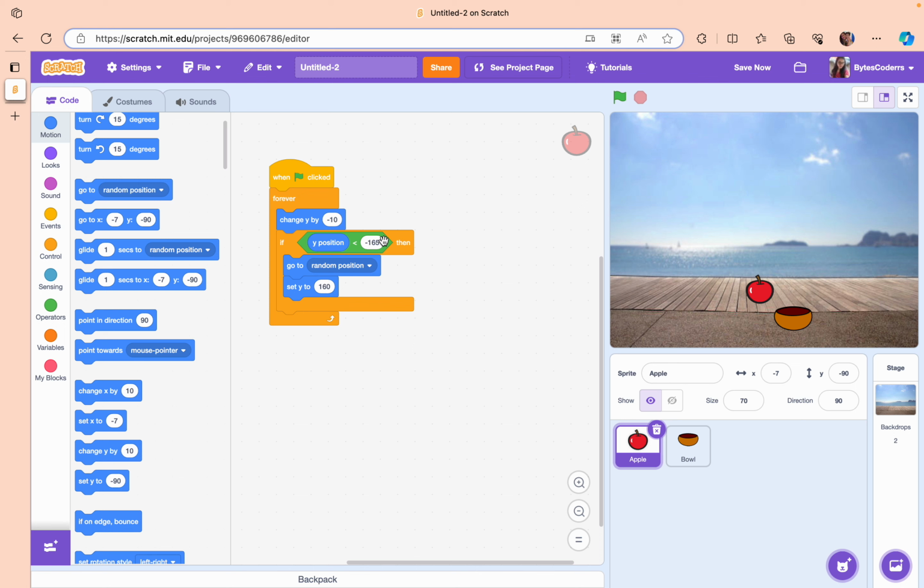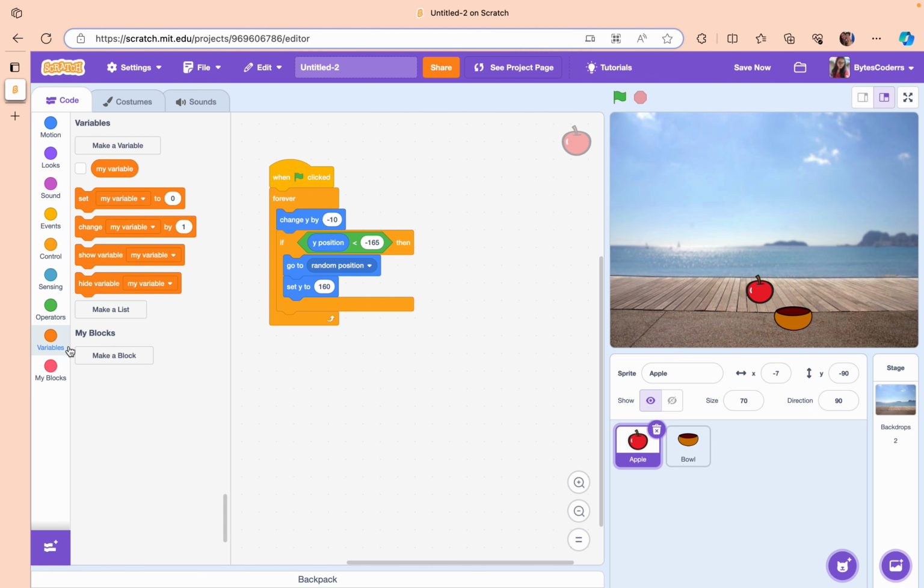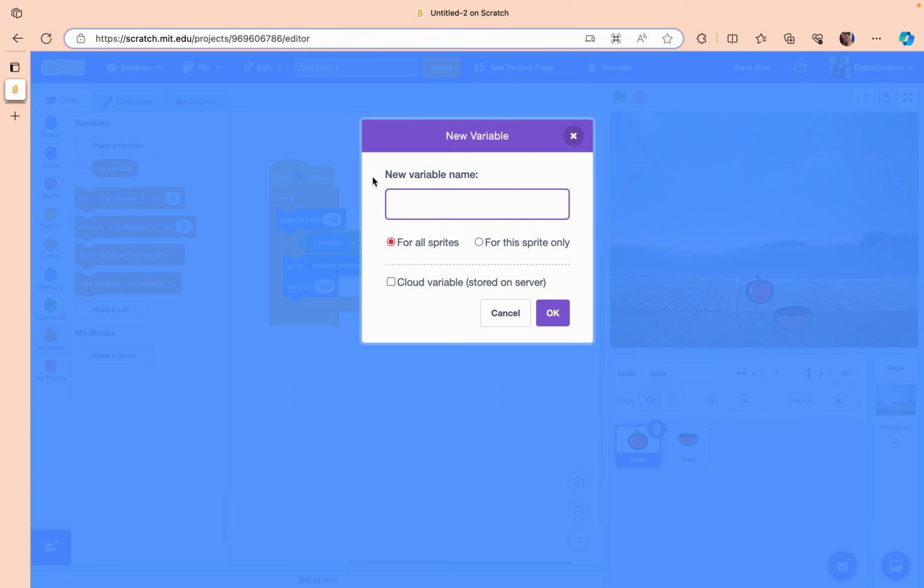Okay, so that's great. The apple is falling and you can also move your bowl here and there. But what about the points? We are not yet getting the points. So come to the variables block and make a variable called points for all sprites.